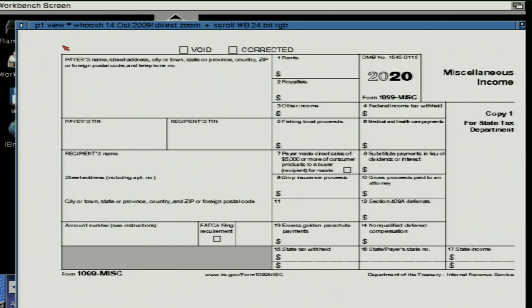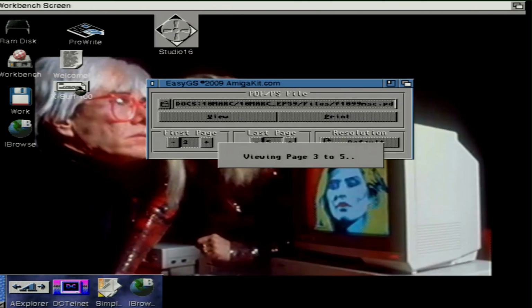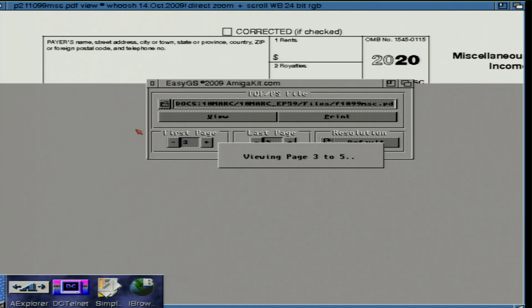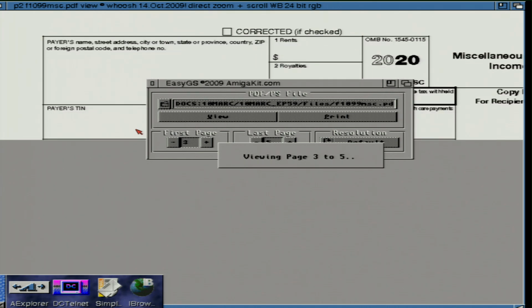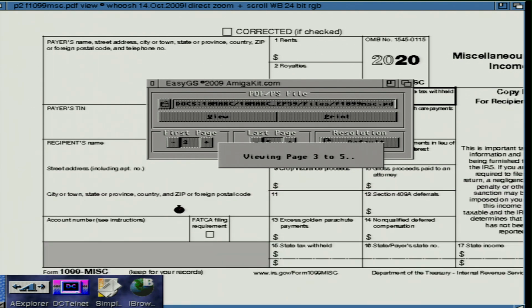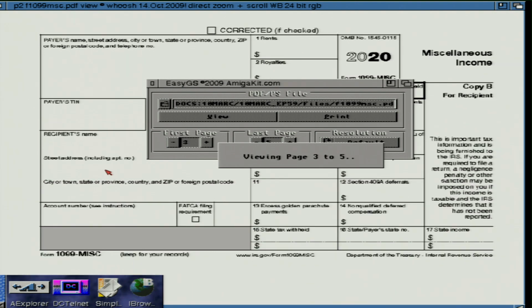Now here's the weird thing about Ghostscript. You have to close down that page after you're done looking at it, then it will go and open up the next page. And you can see now the page 2 is opened up.